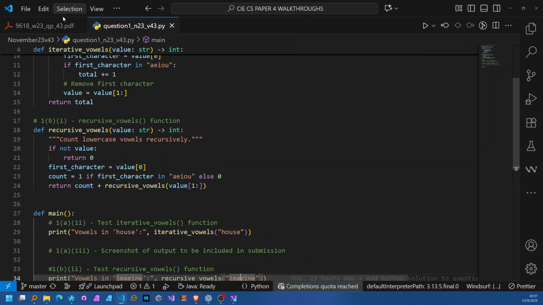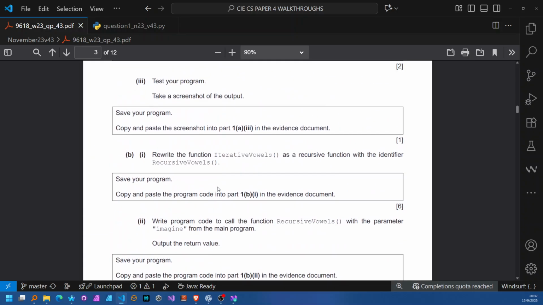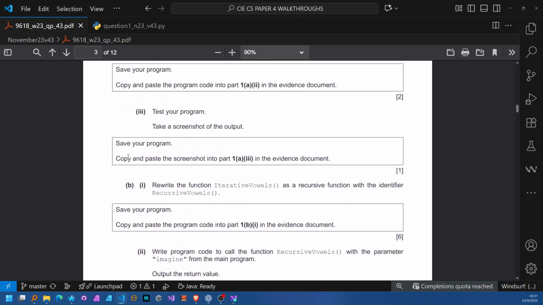Moving on to, yeah, I think that's the end of it. So that brings us to the end of question number 1. I'll see you in the solution for question number 2.